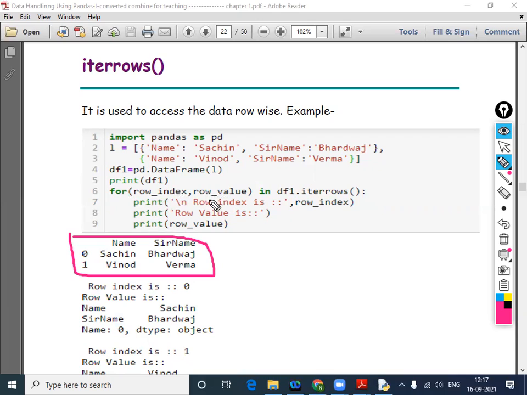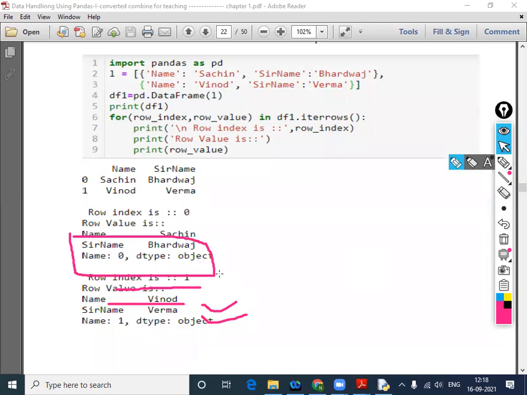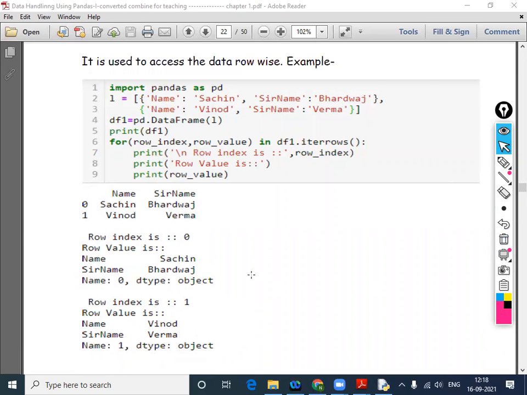Now for row_index, row_value in df1.iterrows(): one variable is row index and the second is row value. It will display row index 0, row value name Sachin, surname Bhardwaj, name 0, data type object. Same thing here: row index 1, name Vinod, surname Verma, type object.